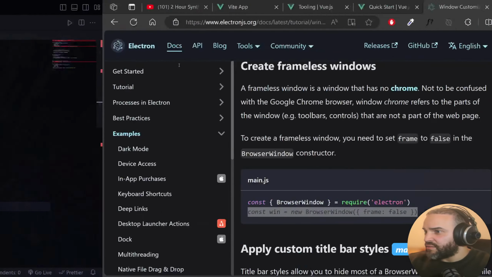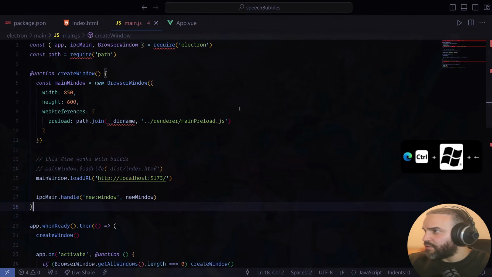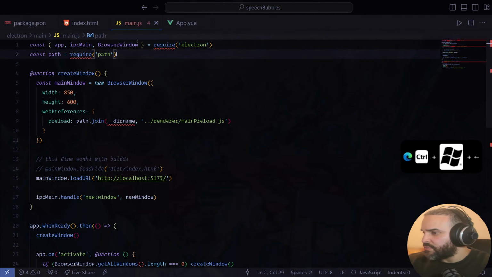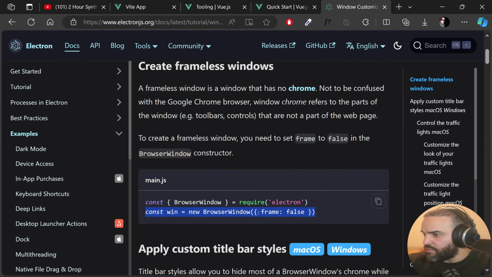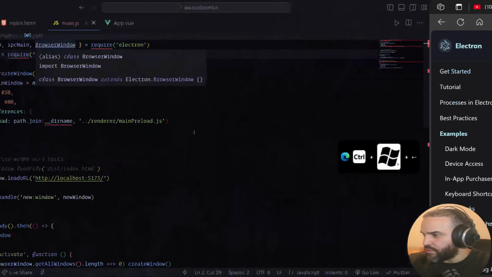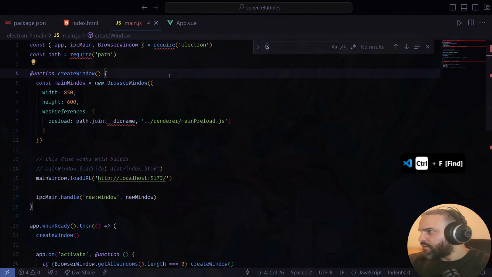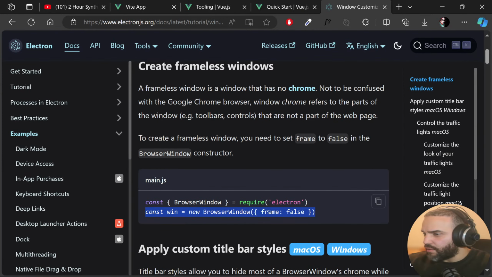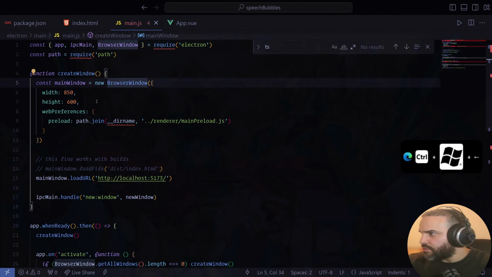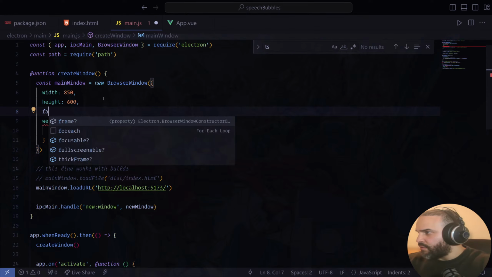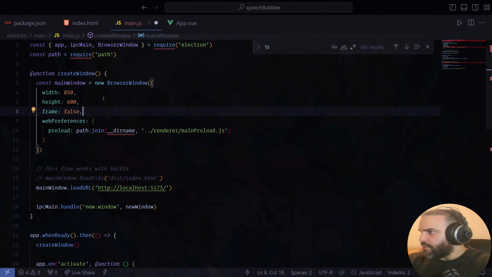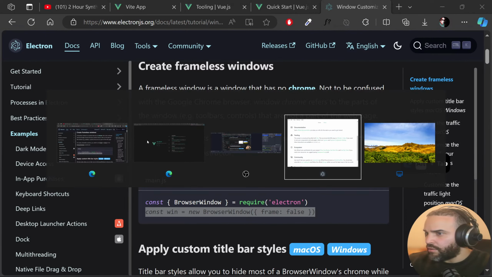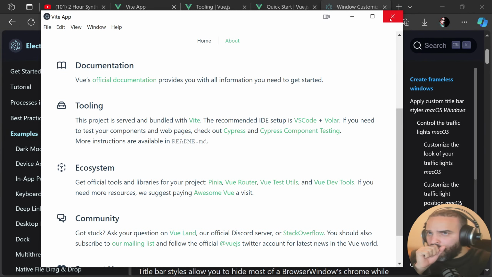It's here, isn't it? Let's take a look at the documentation. BrowserWindow from Electron. Yes, sir. Okay. New BrowserWindow. Whatever we're declaring as new BrowserWindow here, we're setting a property of frame equals false. So presumably this will take care of it. I wonder if we need to rebuild. We may need to rebuild.